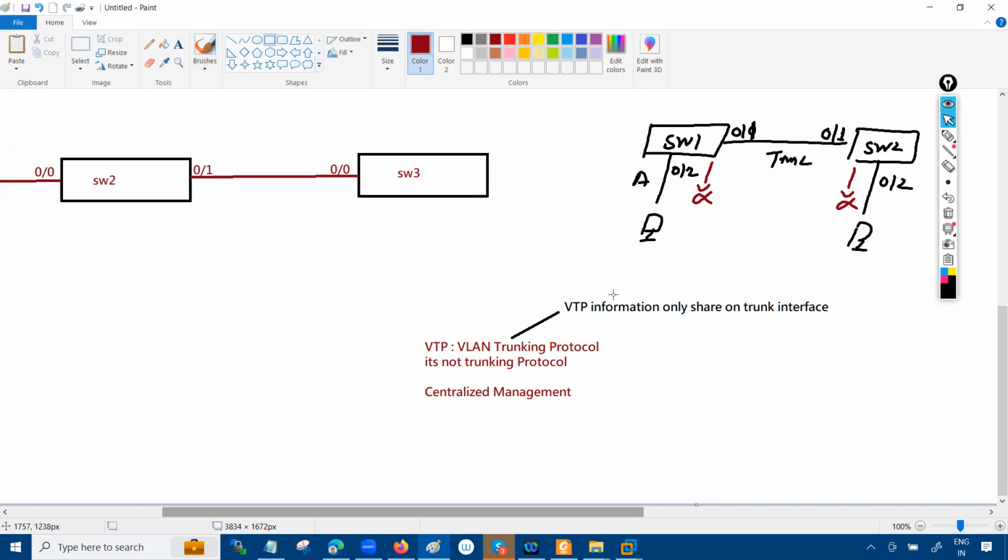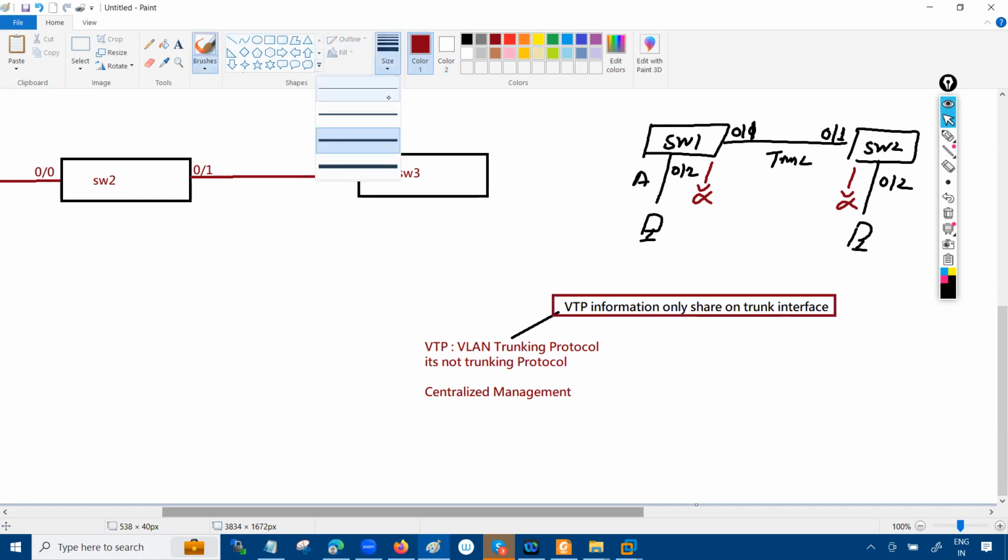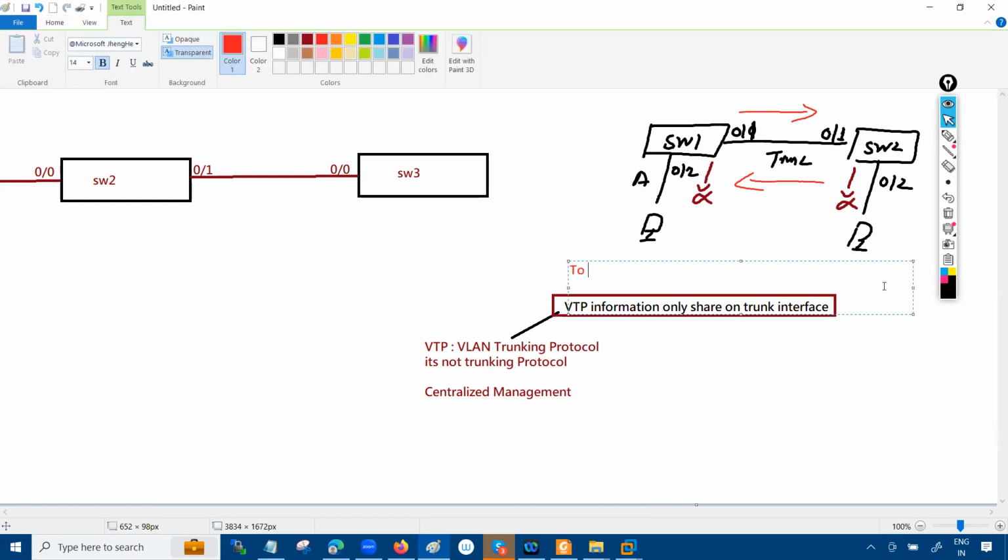Only I can share the VTP information where? On a trunk interface. So I can only exchange the VTP information on which port? On this particular port and this particular port. Why? What's the reason? First of all, because we need a trunk. The reason is that to exchange the VTP information, not the packet right now, don't get confused. Just understand the information. To exchange the VTP information or VLAN information. VTP information is what? It's a VLAN information.